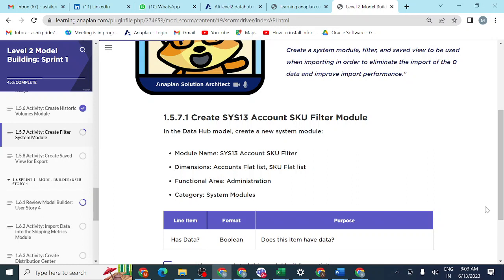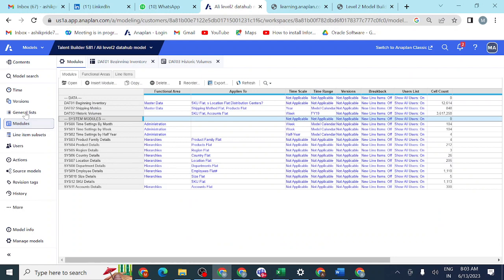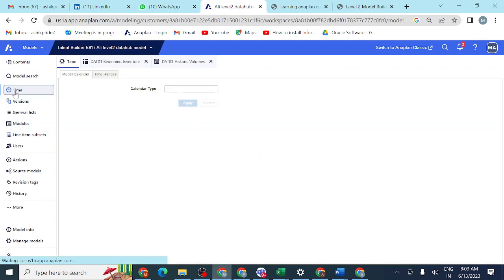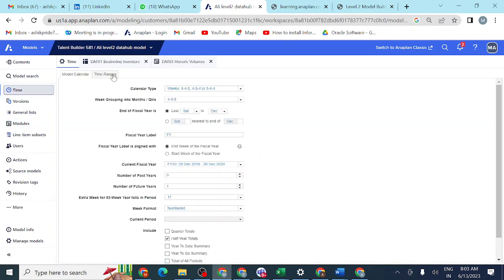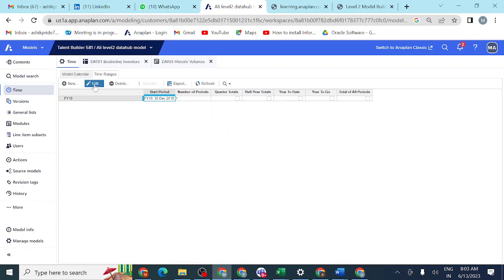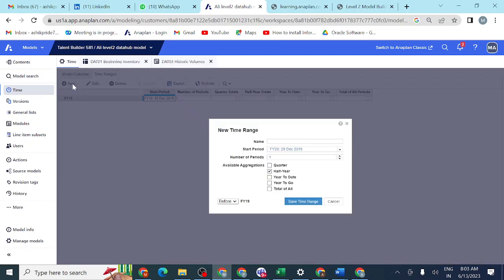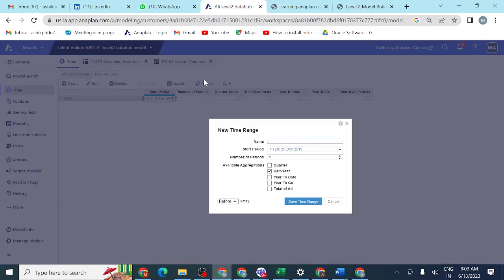With respect to the start period, that is the number of years it is going to take. Okay, sir. Someone is asking a doubt: where do we select time ranges, in time only? I clicked here on time ranges, that's it. New time range. This is the way, that's it.